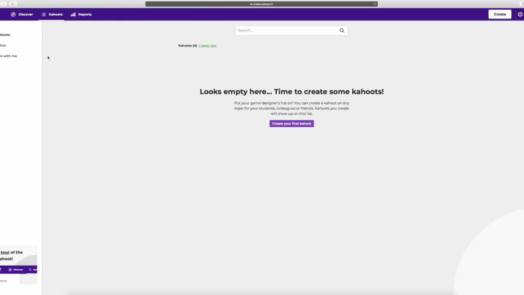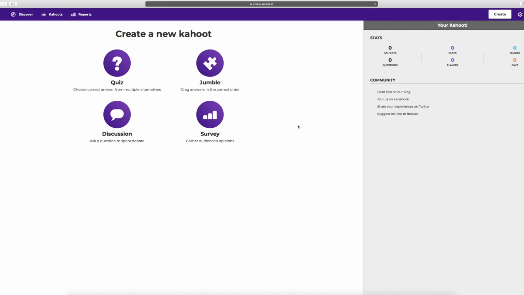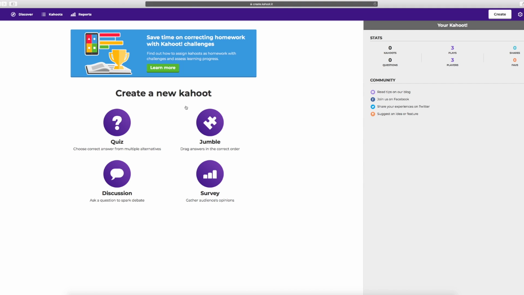We're actually going to click on the Kahoot tab there in the center, and this is going to bring us to our profile page. And here's where we'll see any pre-built Kahoots that we already have created. I obviously don't have any, as this is a new profile, so we're just going to create a new Kahoot there in the center. We have the option of creating a quiz, which is multiple choice, do a jumble. We've got to also do a discussion as well as a survey.